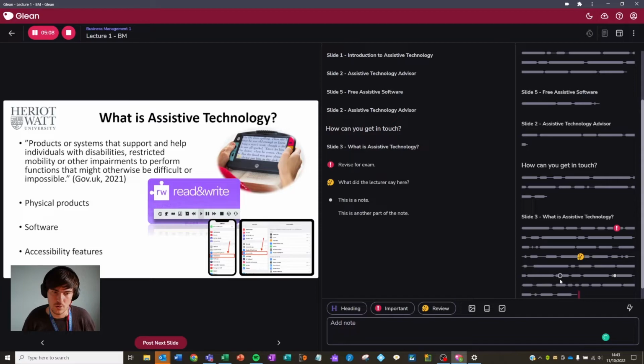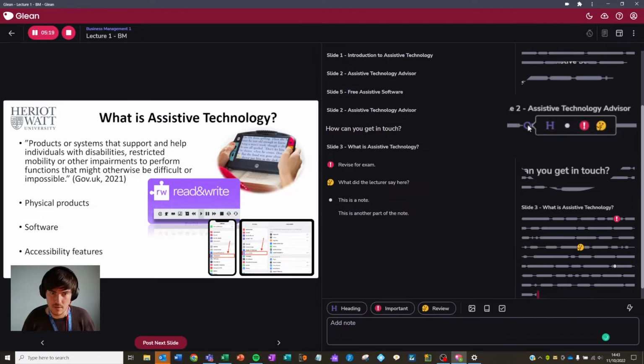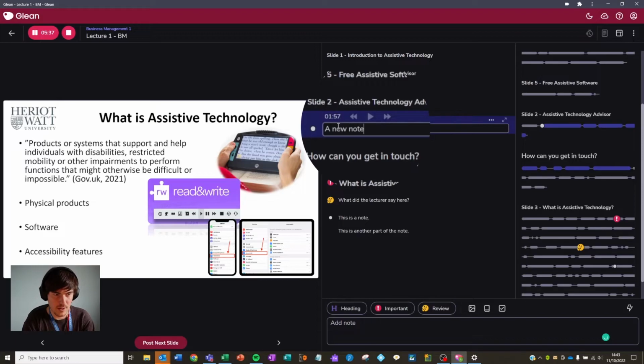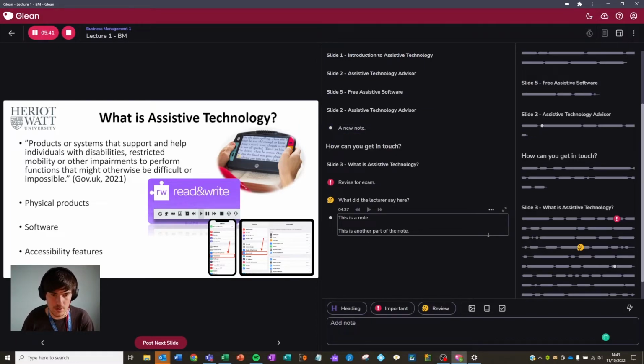And say you know where you want a note to be put in, but you missed putting it in at the time, you can actually just go back at any point in the recording and put that note here. So if I want to put it up here under slide 2, I could just click on that, and you've got the option to put in a new heading, a note, an important note, or a note to review that section. So if I just put a note in here, you can put in a new note. Let's just put that in there. And then we add that note into that part of the recording, which is great.